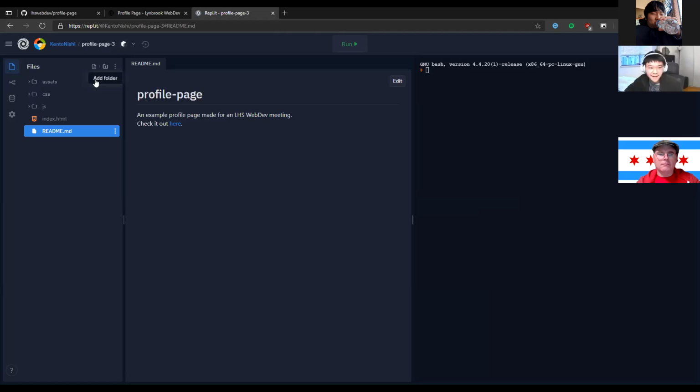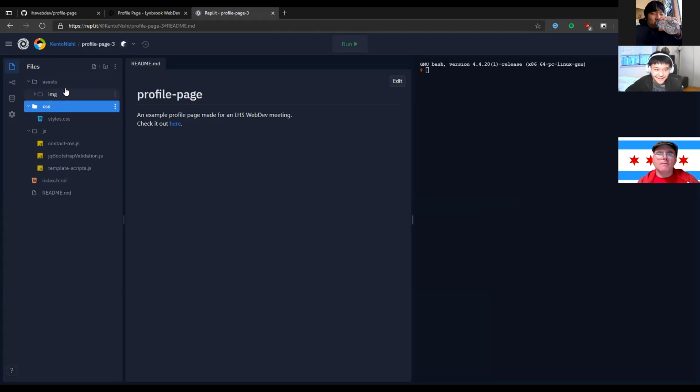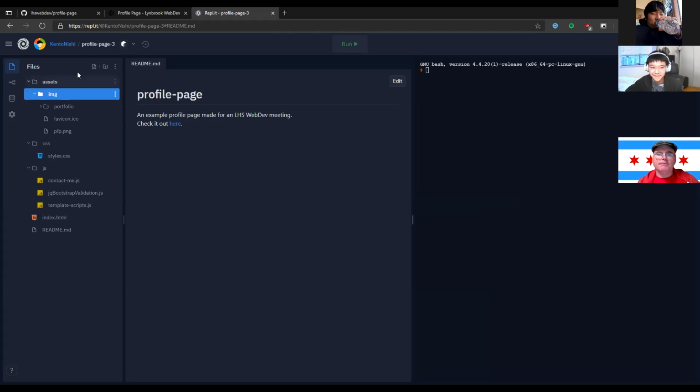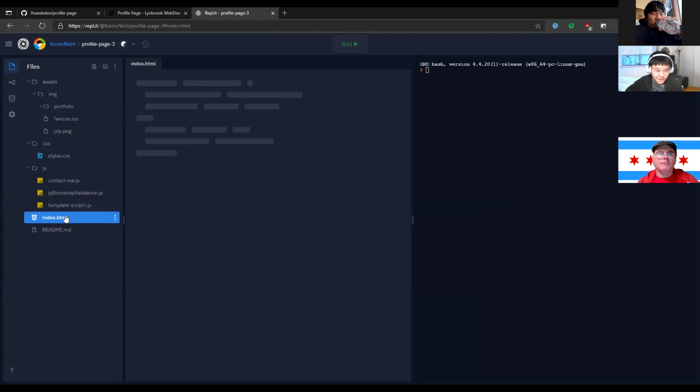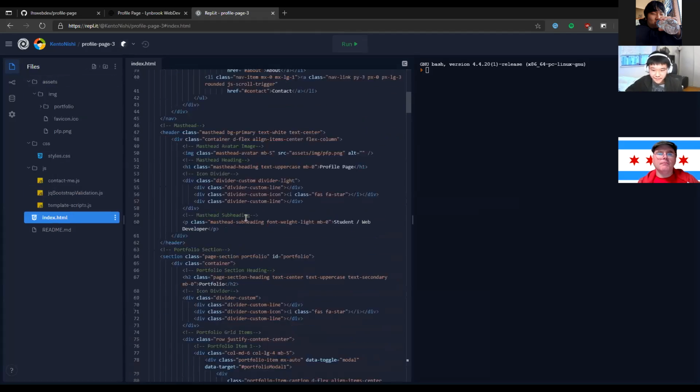Okay, so I'm going to go through the basics of this template. There are three folders: assets, CSS, and JS. JS obviously has the JavaScript files in it. CSS has the CSS in it, and inside assets there's a folder called images, and inside there are images. So let's open the index.html here.